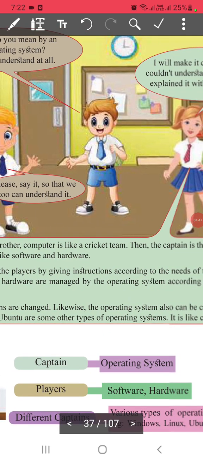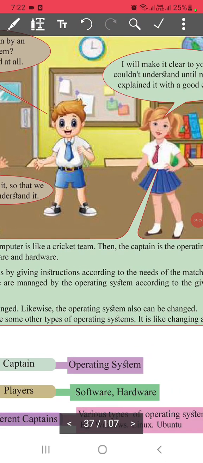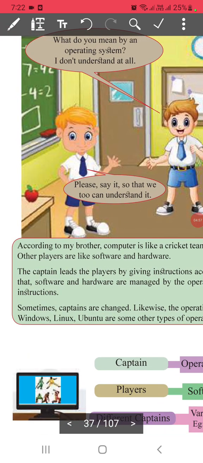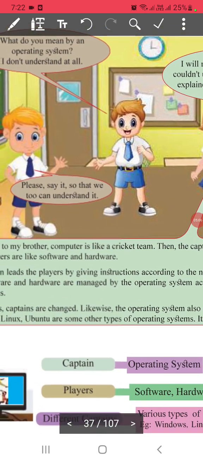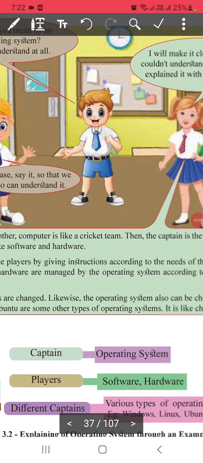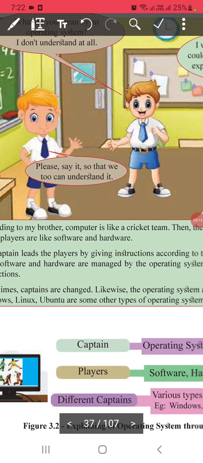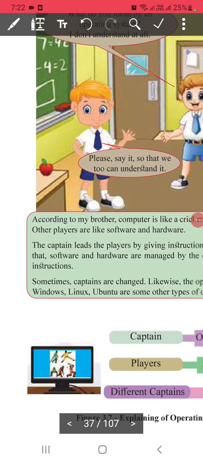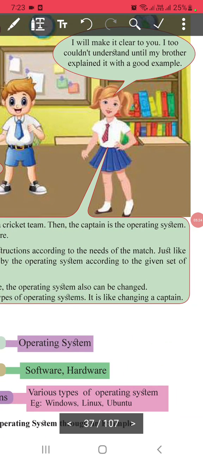According to my brother, a computer is like a cricket team. The captain is the operating system. Other players are like software and hardware. The captain manages the players by giving instructions according to the needs of the match. Just like that, software and hardware are managed by the operating system according to the given set of instructions. Sometimes captains are changed. Likewise, the operating system can also be changed: Windows, Linux, Ubuntu, or some other type of operating system. It's like changing a captain.